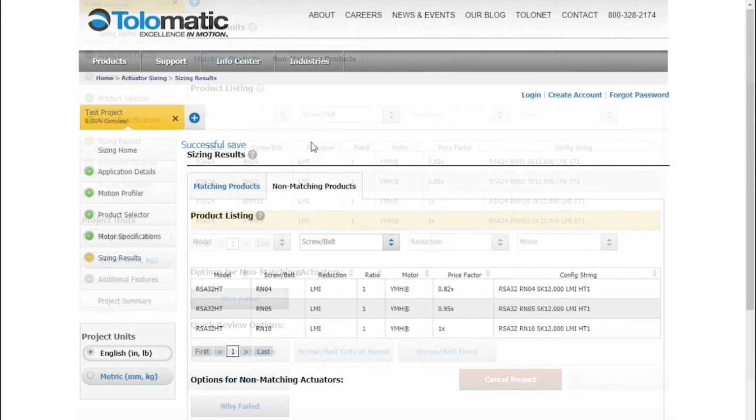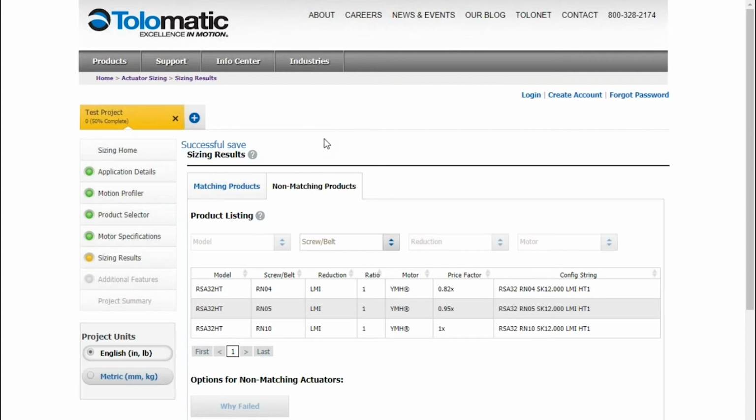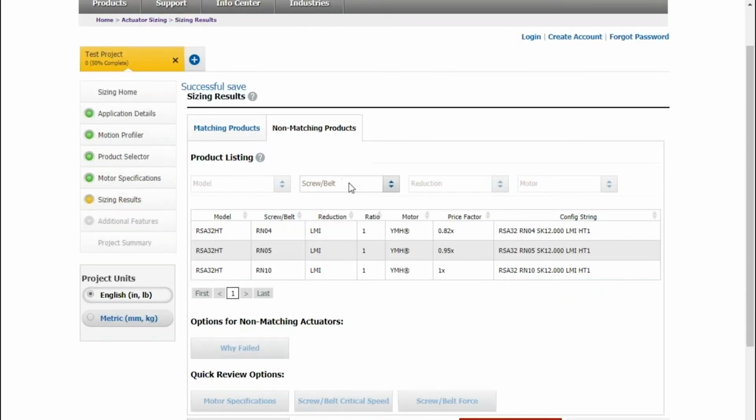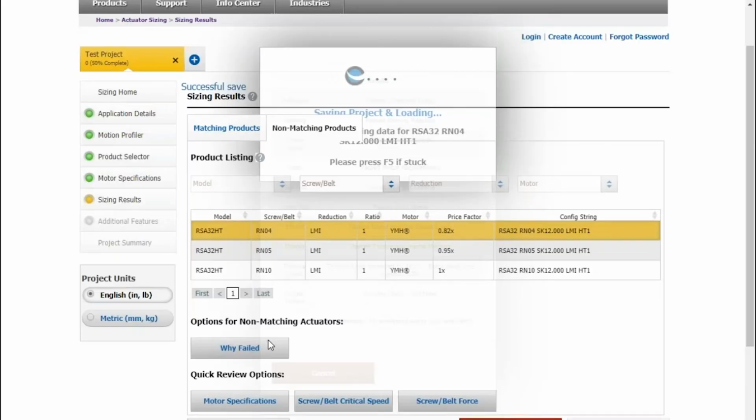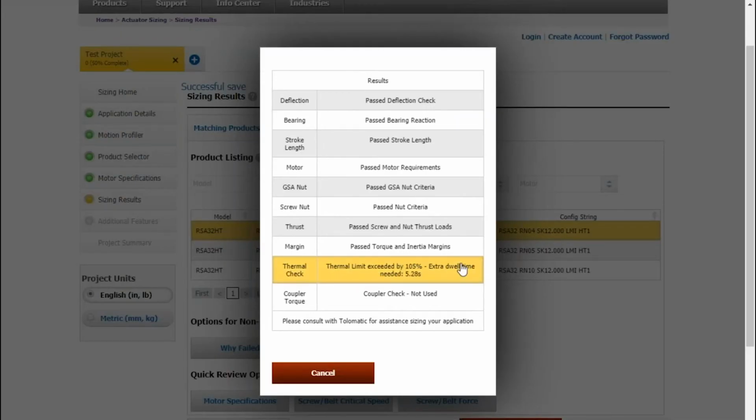When trying to size roller nuts for an application within an RSA actuator or an IMA actuator, oftentimes you will find that they won't pass the sizing software. One reason for this could be that the roller nut has reached the thermal limit due to the force and speed constraints of the application without enough dwell time. In this example, we're showing an RSA 32 with a roller nut that did not pass. And if you click on the Why Failed, it will show you that the thermal limit of the screw has been reached and that additional dwell time is needed for the application.